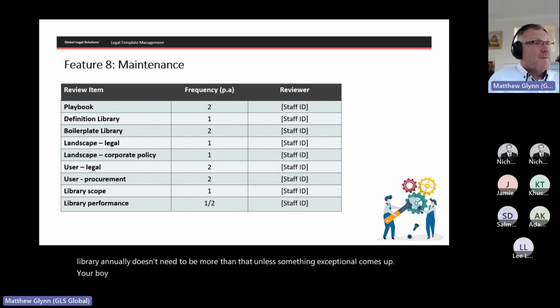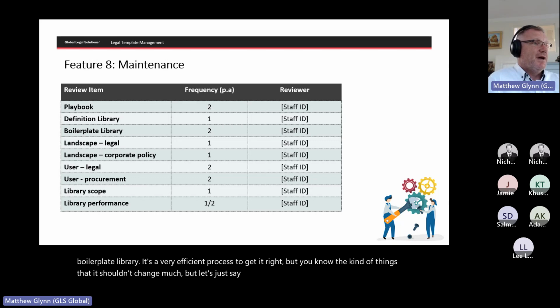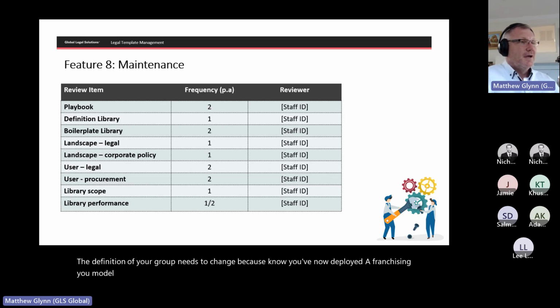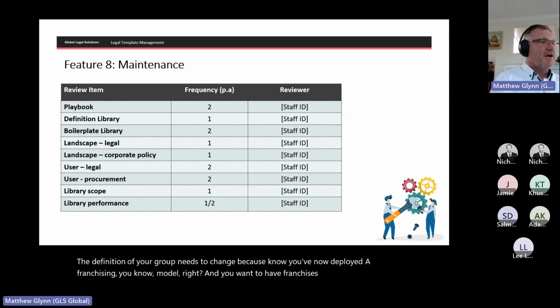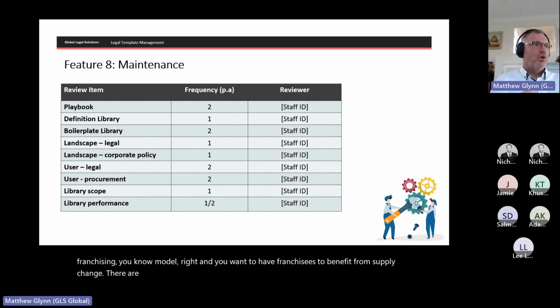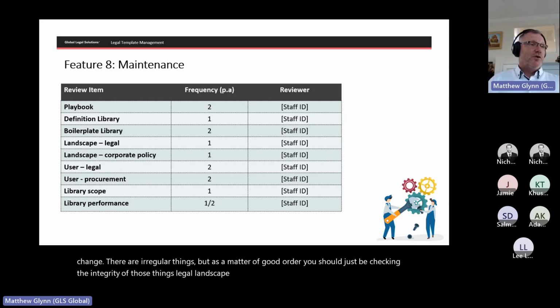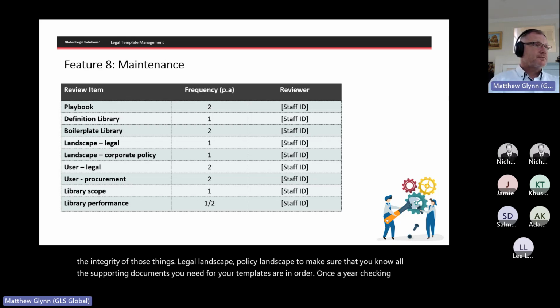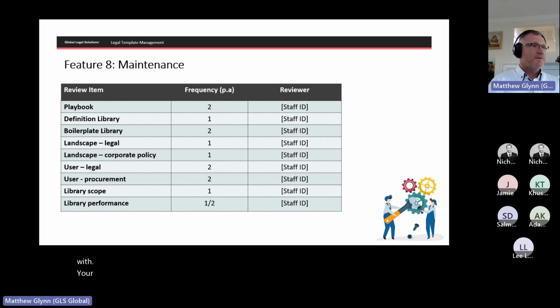Your boilerplate library, it's a very efficient process to get it right. It shouldn't change much, but let's just say, as an example, the definition of your group needs to change because you've now deployed a franchising model, and you want to have franchisees benefit from supply chain. There are irregular things, but as a matter of good order, you should just be checking the integrity of those things. Legal landscape, policy landscape, to make sure that all the supporting documents you need for your templates are in order once a year. Checking in with your core legal terms at least twice a year, etc.